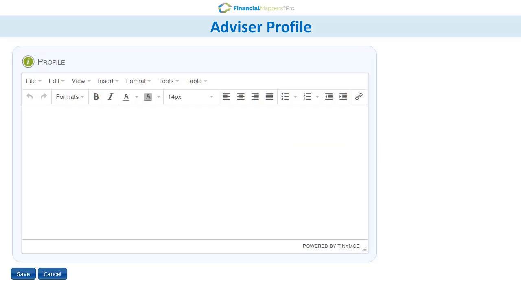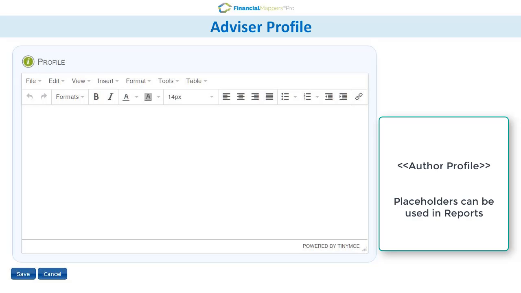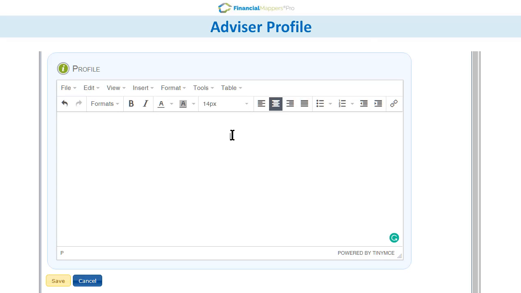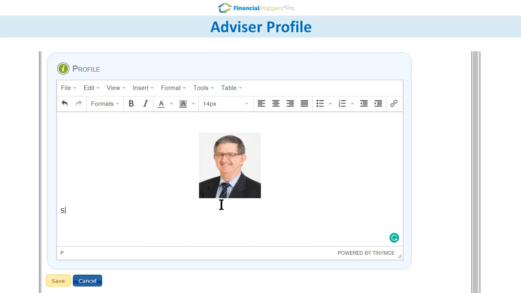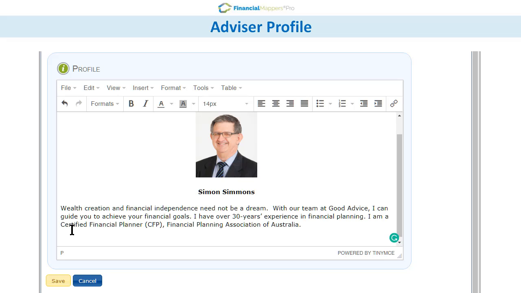Under the contact details is the text panel for the advisor profile. This information is treated as a placeholder, which is referred to as author profile. In this panel, you can add photos or logos together with information which is specific to you. For example, you may wish to include your qualifications, areas of special expertise, membership of professional organizations, together with any license details you are required to hold when giving advice. By using the placeholder author profile, the same report can be used by all advisors, but their profile will be selected for a report generated by them.